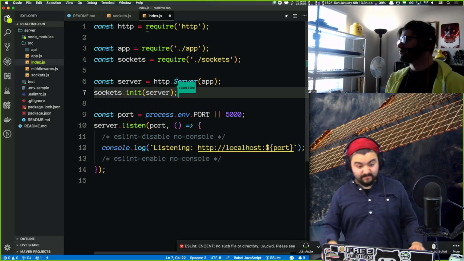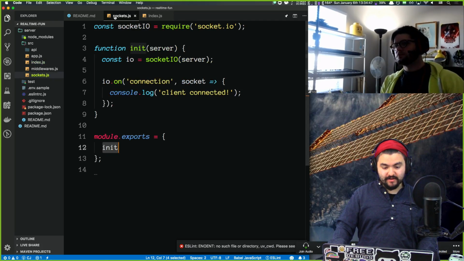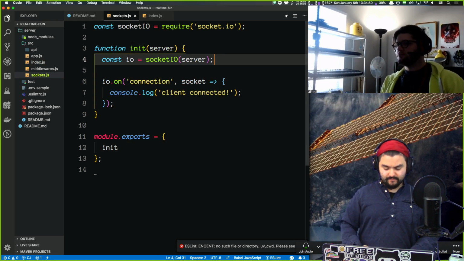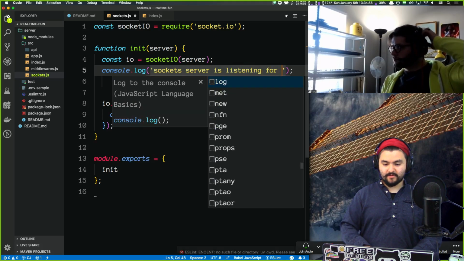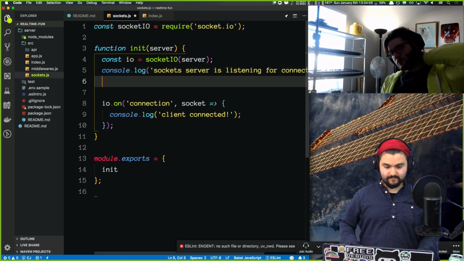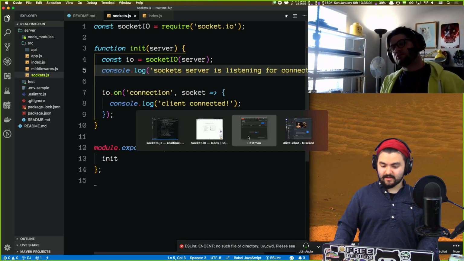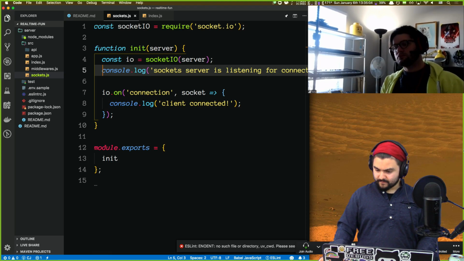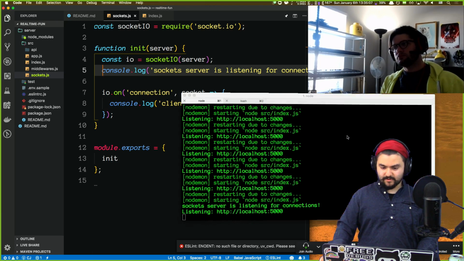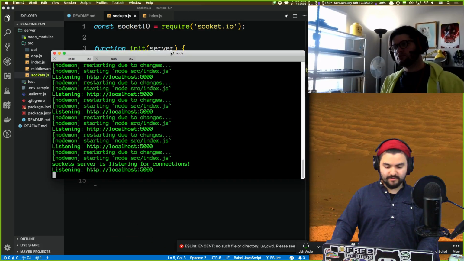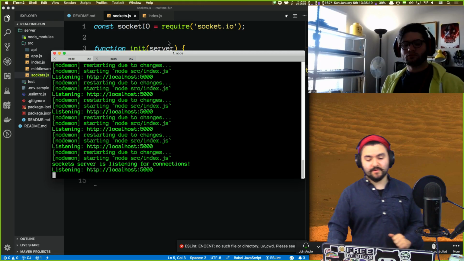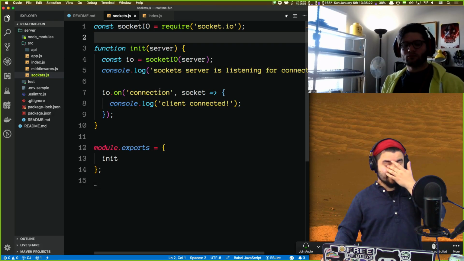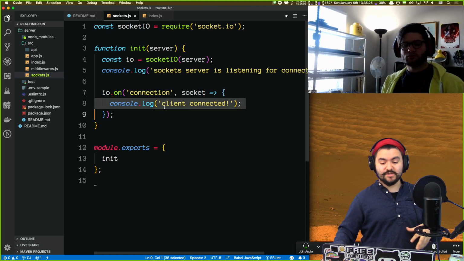Awesome. So we should be up and going. We can also do a log here and just say something like sockets server is listening for connections. Cool. So we have that log, and if we look at our terminal log with where Node is running, it says socket server is listening for connections, and the Express app is listening on port 5000. Great. So we should be good to go in terms of server setup. Now we can set up the client, which will actually connect, and then we should see this client connected message.